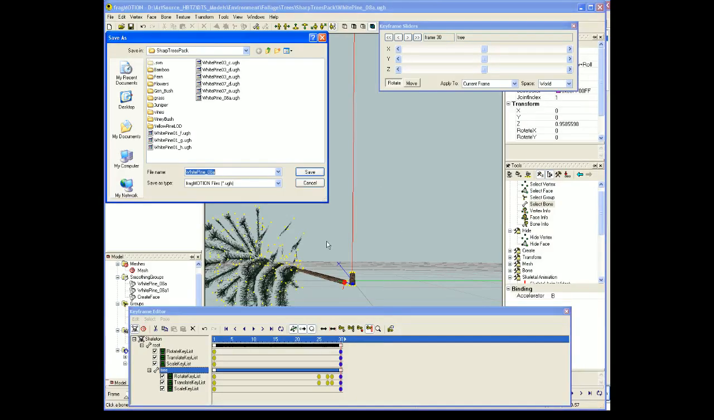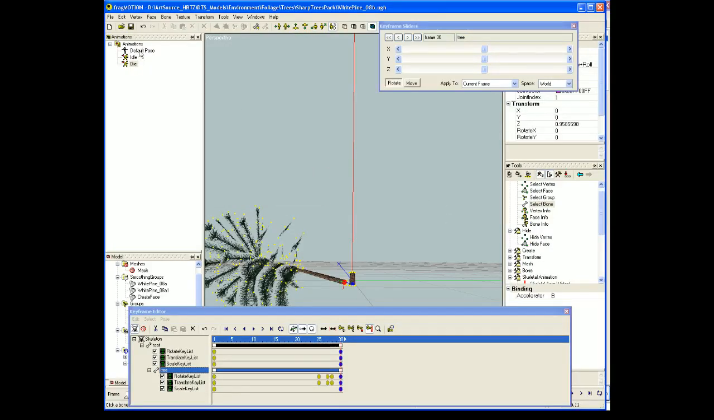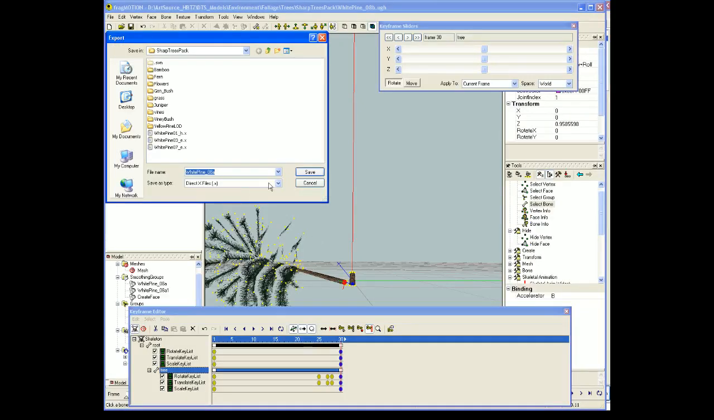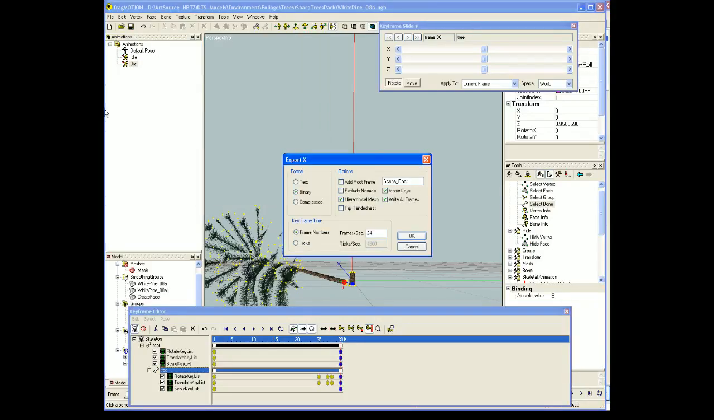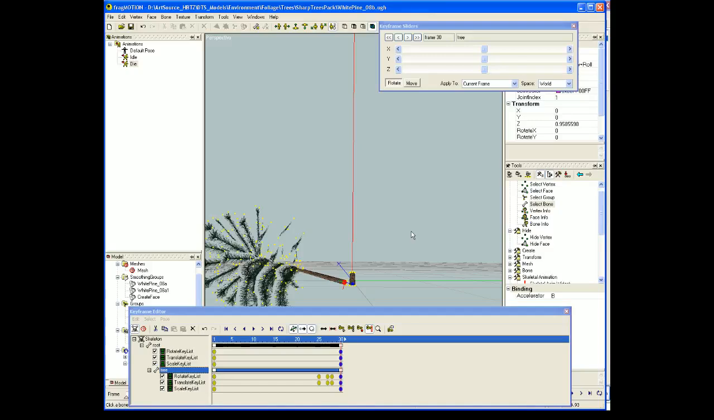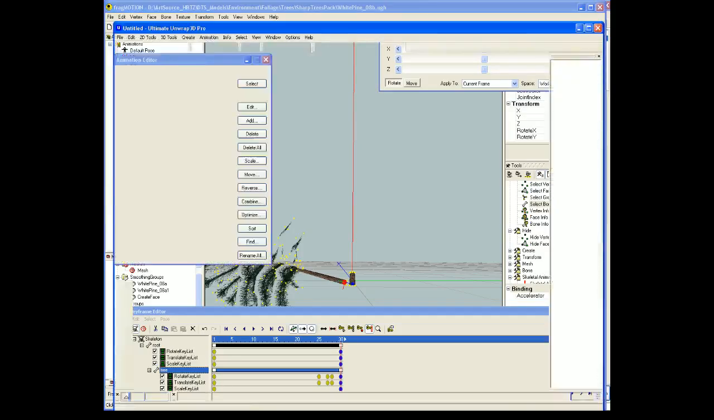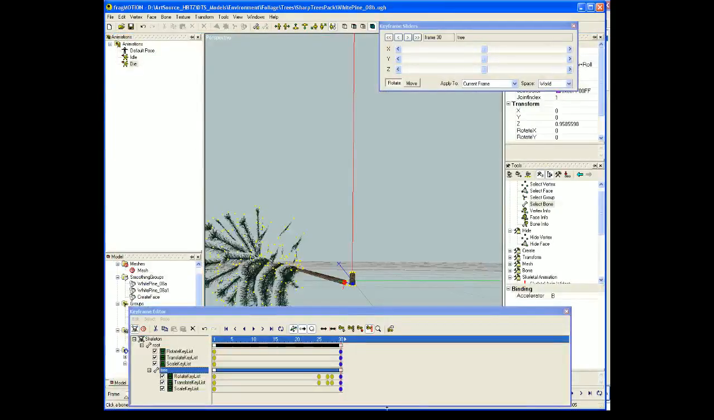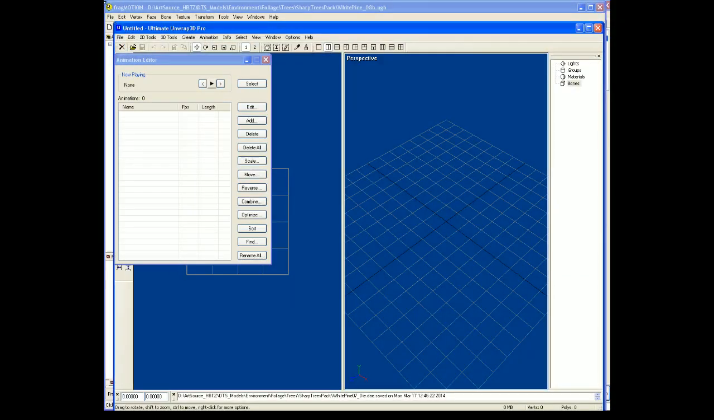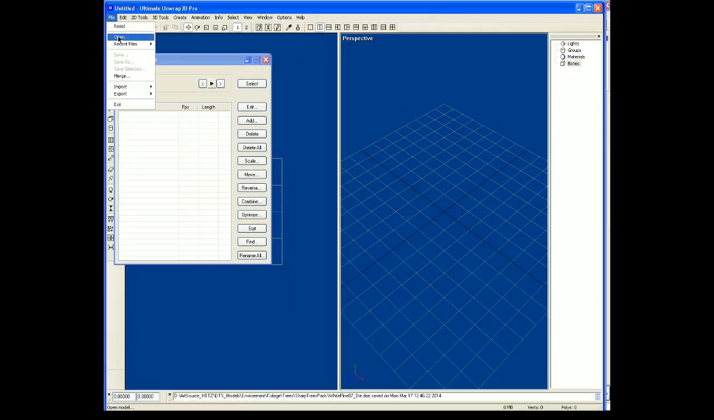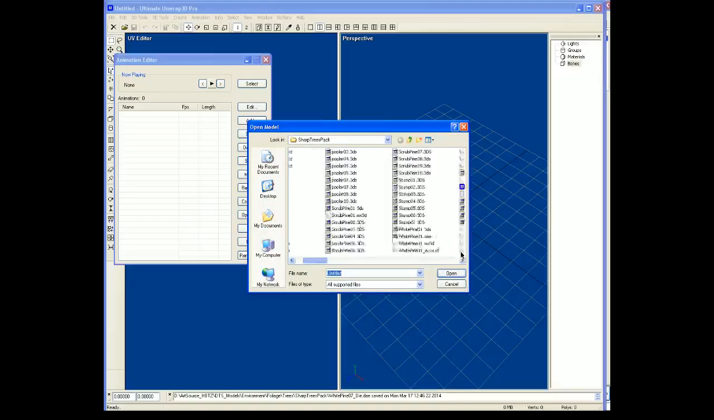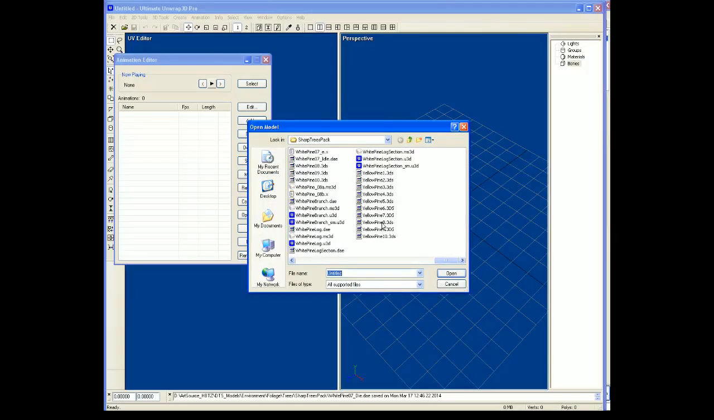So now we save as, and we're going to call it B. And then we also have to export it to .x format so that it can be imported to Ultimate Unwrap 3D. And we just do that. And now then we come over here and I clicked the wrong button. Now that's not in my way. Open and come here. Where are you? There he is.